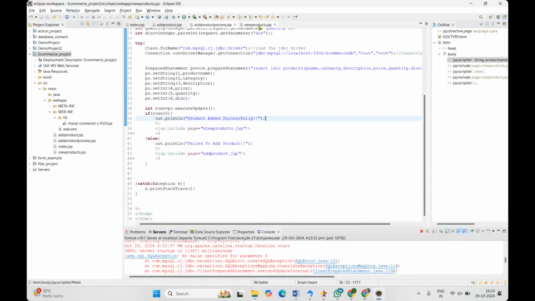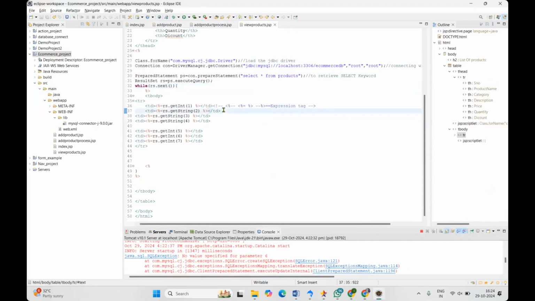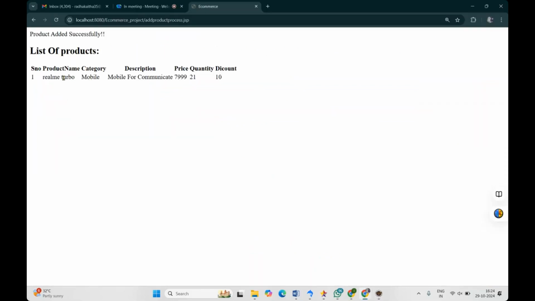So in our view products page, we are retrieving the data from the products table. So that's the reason it is displaying our table header and our table data of whatever data we have entered previously. Now I will go back to our index page. I am refreshing here. See, this is the view product page now. When I click on the view product page, here we have the list of the products.